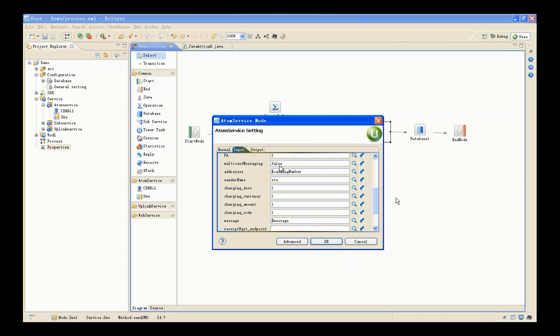Multicast messaging means whether you want to send the message to multiple users. Here we choose false because we only have one receiver. Addresses, this is the number which we want to send the short message. And in our scenario, we want to send back the weather information to the subscriber who sent the short message request. So the address here should be the calling number.